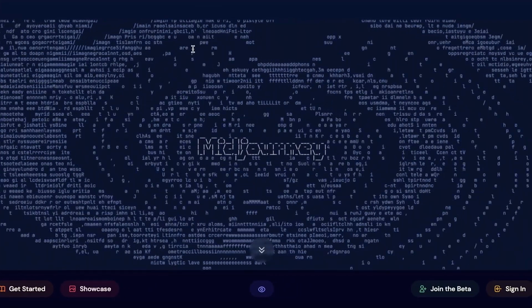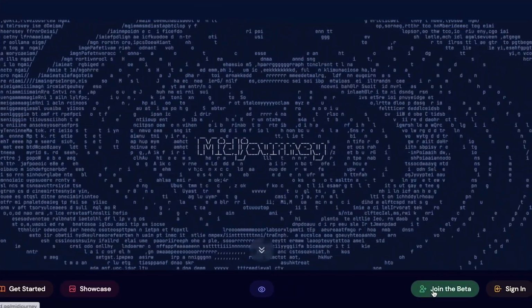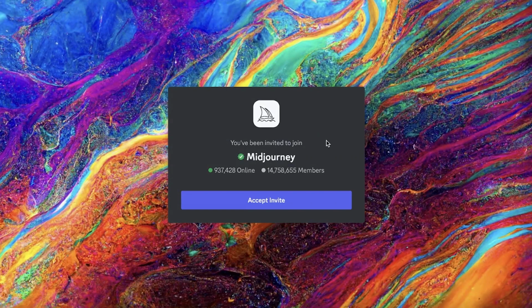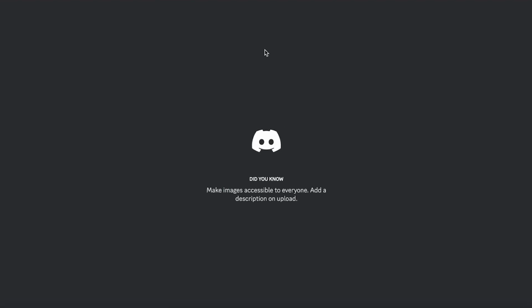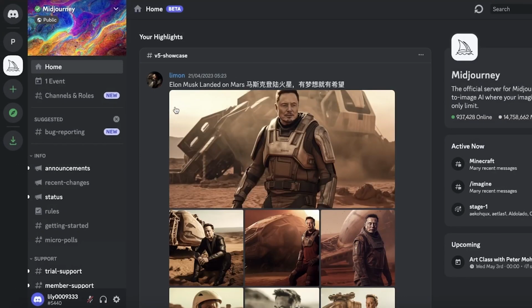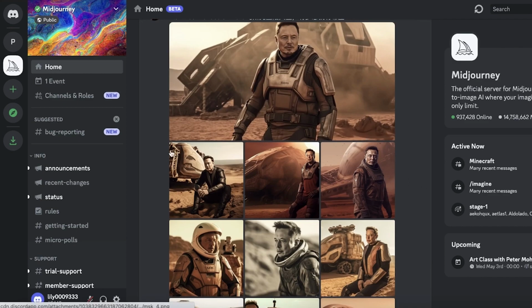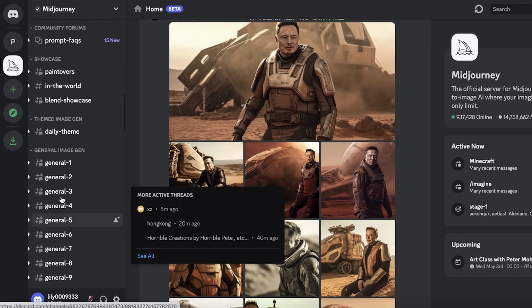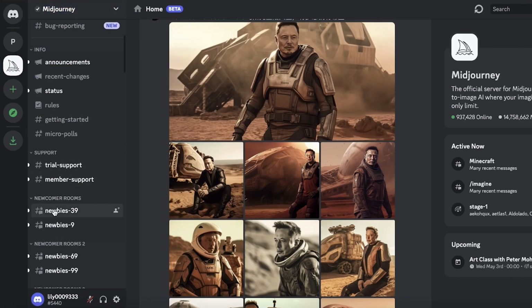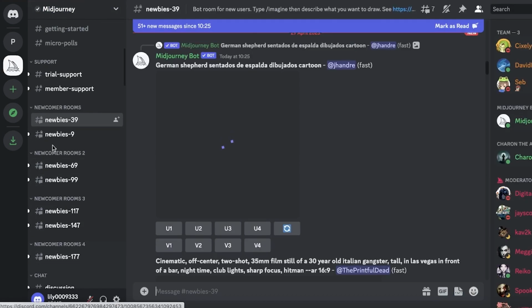Now, once you go onto midjourney.com, you can just click on join the beta at the bottom right. Once you click on join the beta, this will open up an invite to the MidJourney Discord, and you will just click on accept invite over here. This will open up your Discord invite and you will be led to the Discord MidJourney channel. So this is the Discord MidJourney channel, and you'll be able to see on the left side you have this little navigation panel. And to get started, all you have to do is go into any of the newbie rooms. Whatever says newbies, you can just join that and start creating.